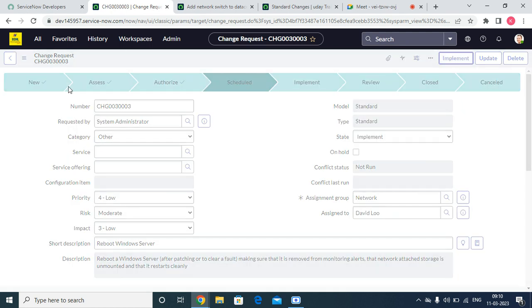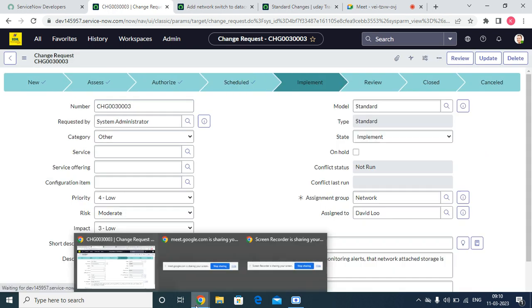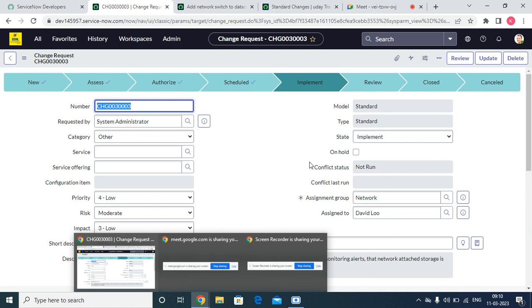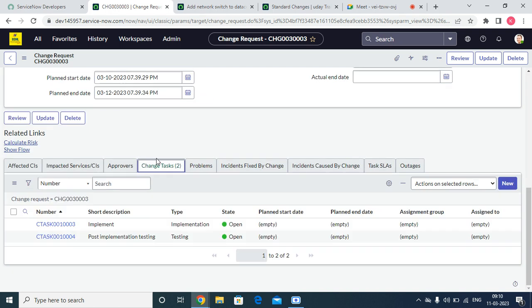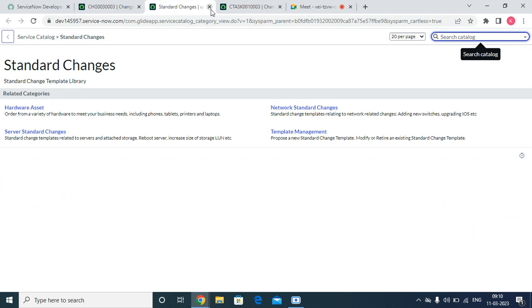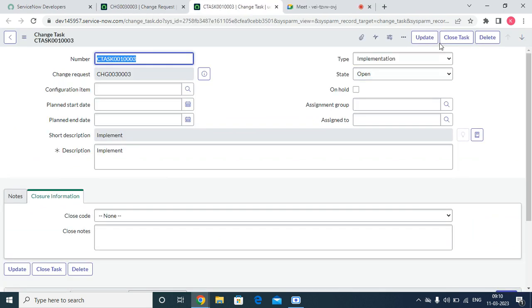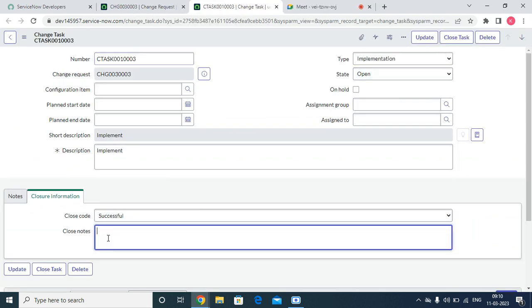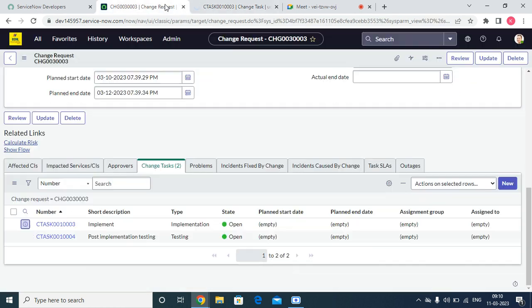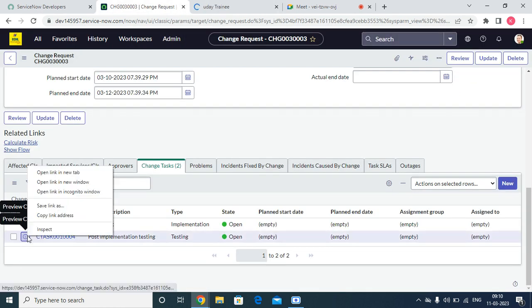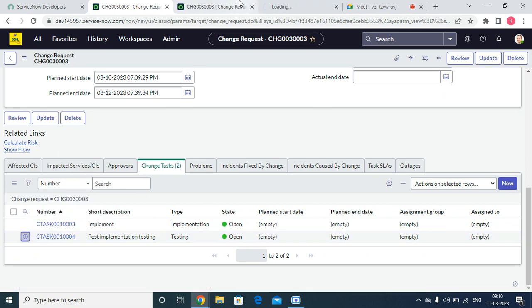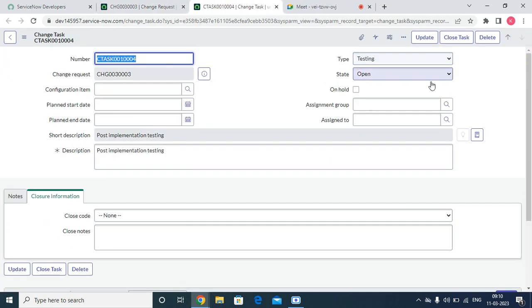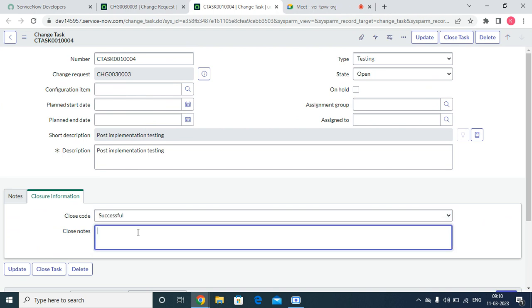And if you click on implement, the process is the same from here. If you click on implement, it will again create two change tasks which we have to finish. One is the implementation task. I'm just going to the implementation task, and I'm just going to close this task. So this is the one.